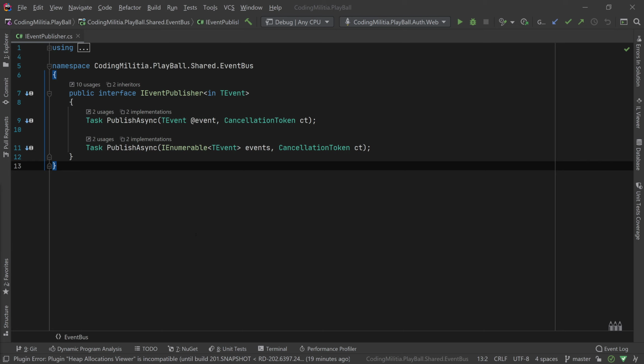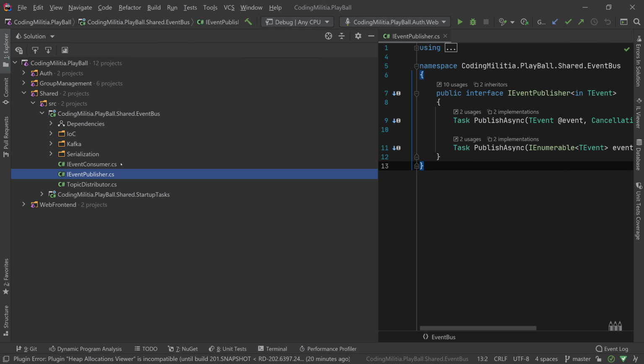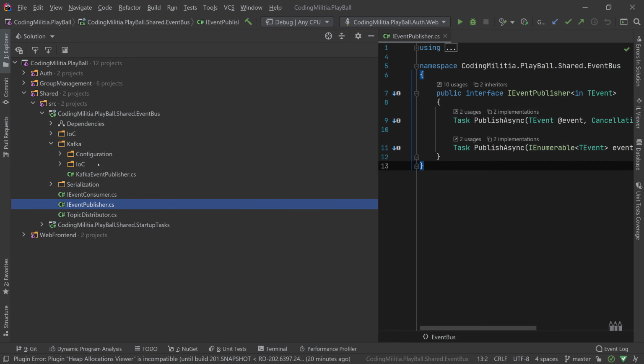So the interface is pretty simple because it's just a way to decouple our application from the Kafka implementation. But now let's see the Kafka implementation, which is over here. I created other things, some serialization related things, dependency injection helpers. We can take a look in a few minutes, and the Kafka implementation. Over here, again, some other helpers and the important thing, KafkaEventPublisher.